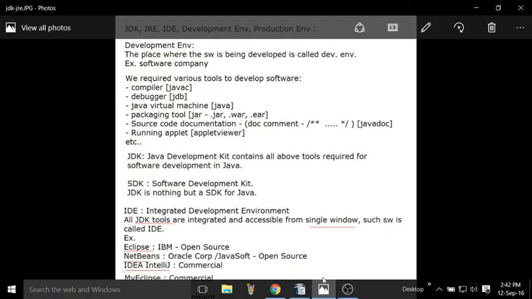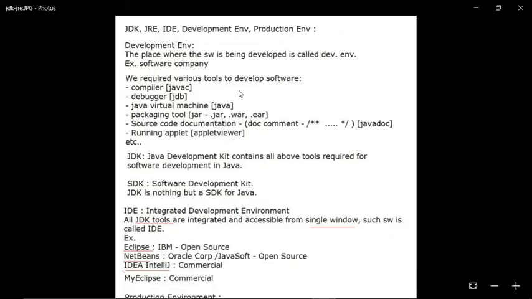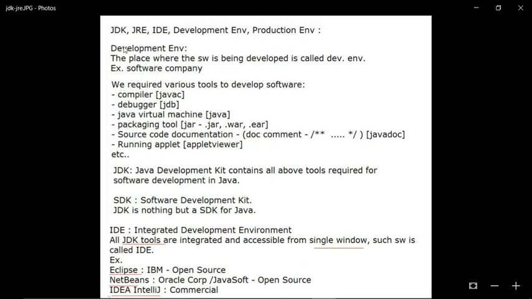Today we'll talk about some important things which are required to start Java programming. So we'll talk about JDK, JRE, integrated development environment, and then production environment. So let's begin with what is development environment.